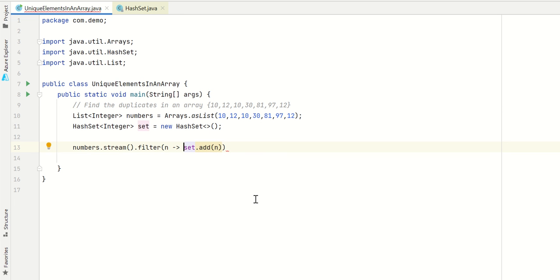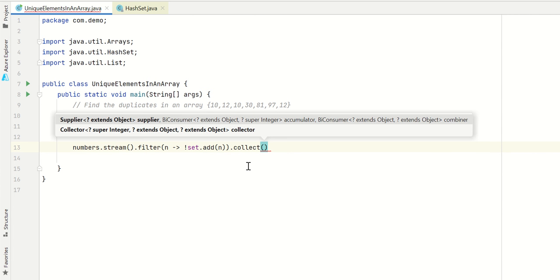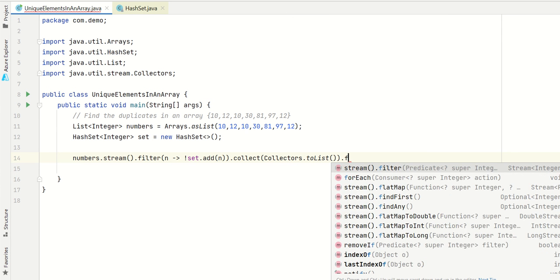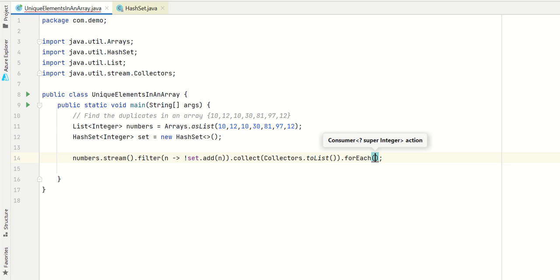That's why I'll check the condition false. When I'm iterating over numbers, for each number I try to add it to the set, and if I get a false, that means that number was already there in the set and it came again. That means it's a duplicate one. Now we'll collect it to a list, right? Now let's just print it. For each of this filtered n, we'll print it. That's it. Now when I run this program, we'll see what it comes.